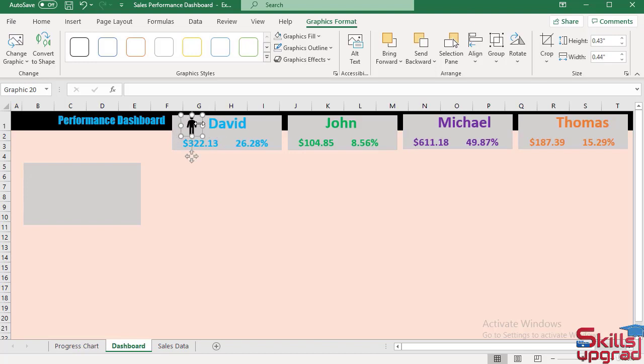I make the copy of this icon, place the same icon at this position, again make the copy of this icon, place at this position and place this icon at this position.